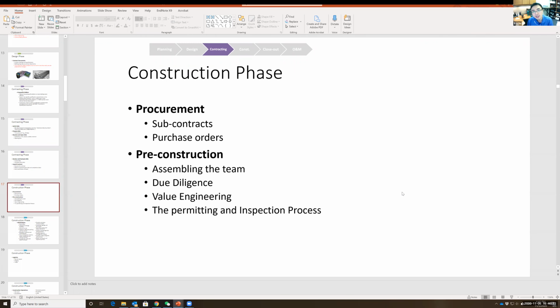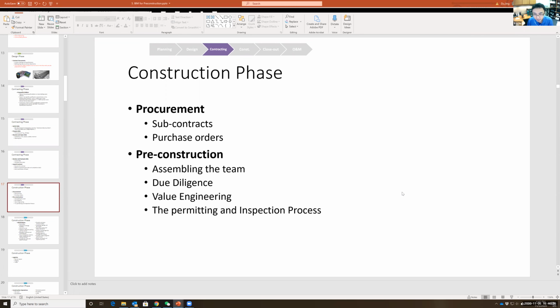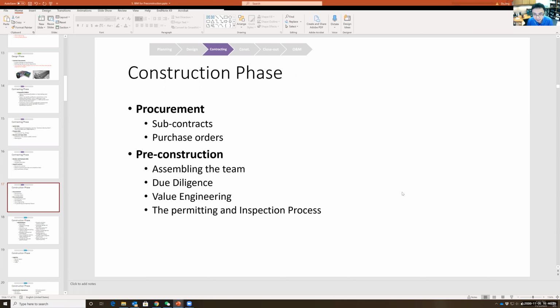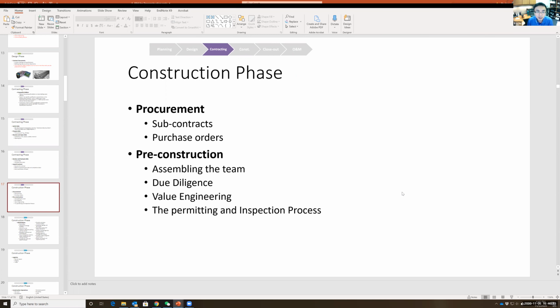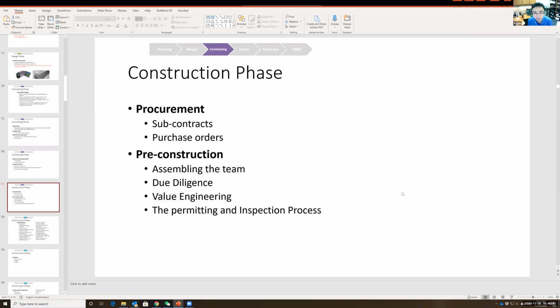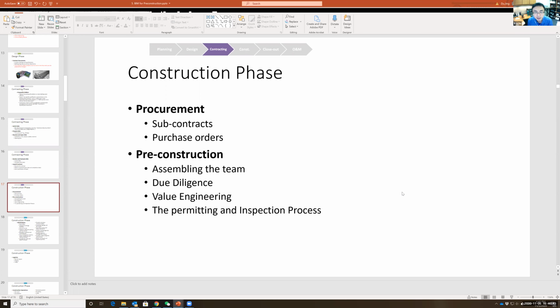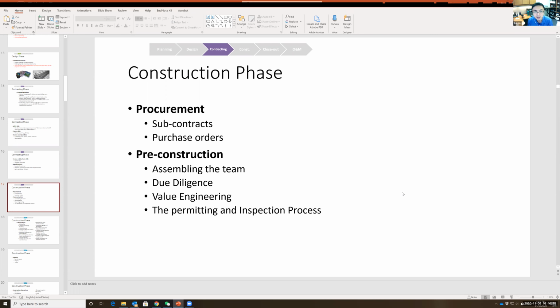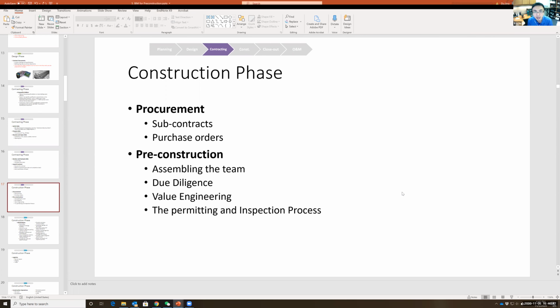Now we are in the construction phase. Unlike what a lot of people think, the first activity in the construction phase is not construction at all. It's actually procurement. So we need to sign a contract with subcontractors. That's also procurement. And we want to do a lot of purchase orders.